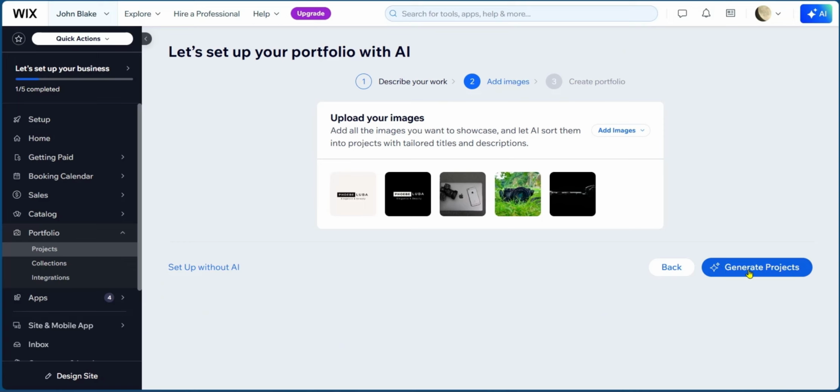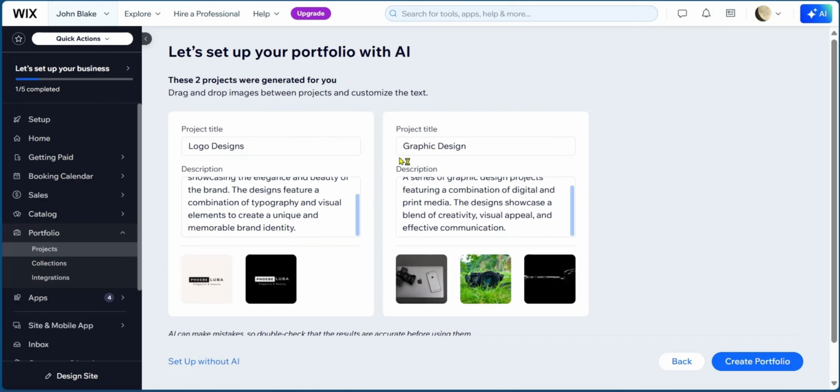Then we can click on generate projects. Now, what that helped us to do is to generate some descriptions and a project title to help speed up our work.